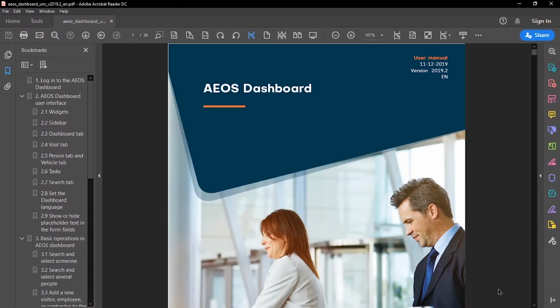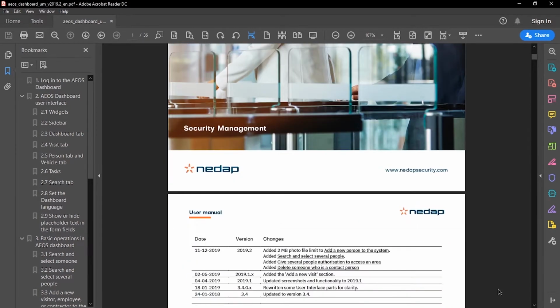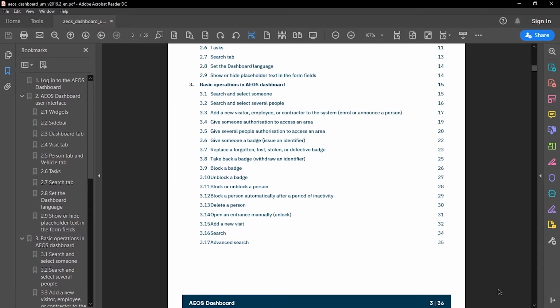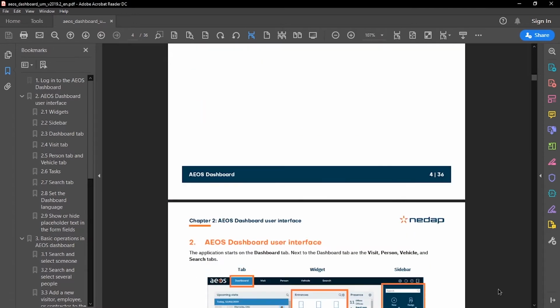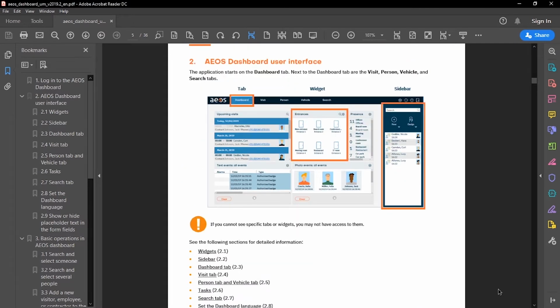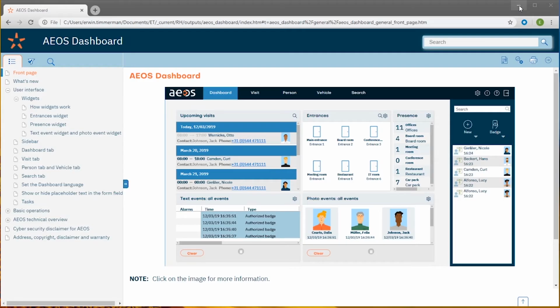AEOS has a lot of features, so getting the information you need can be a bit of a struggle. But we found a way to make this much easier for you. How? We moved from a user manual in PDF format to an online help. And this is how that will look.